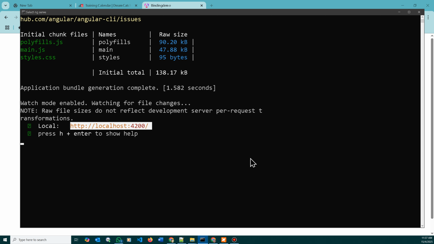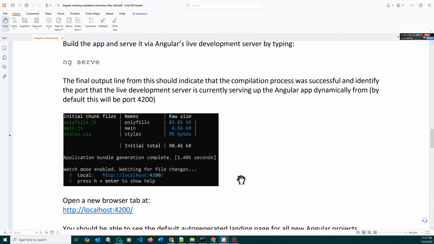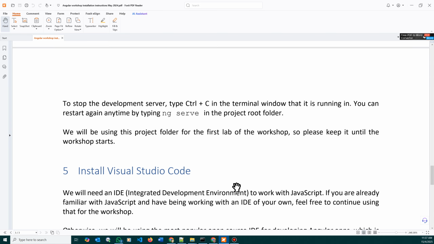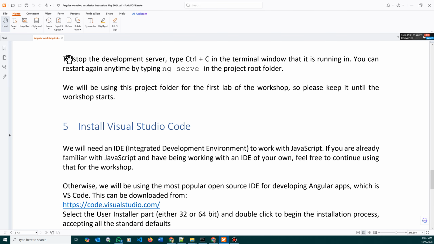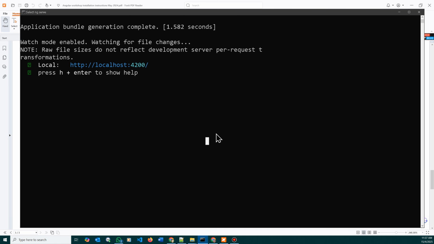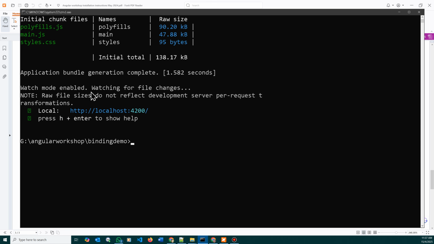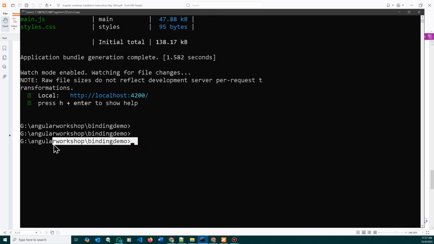At this point, you can end the live development server, and we can move on to the next steps of the installation phase. To stop the development server, you type Ctrl+C in the terminal window or DOS prompt that it is running in. Go back here and press Ctrl+C, maybe a few times, and then you will be back at the DOS prompt. Once you see the DOS prompt, it means you have stopped the development server.